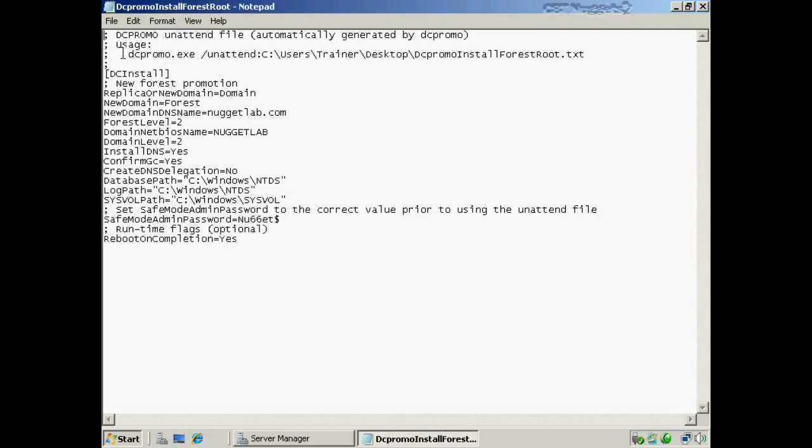So anyway, this is what it looks like, and it also gives you the usage right here, which makes it real handy. In fact, I'm just going to select that and copy it, and I'm going to use it in the command line. And then we have just the sections here, DC install. It's going to be a replica or a domain. It's going to be a domain installation in a new forest, and this is the name of the domain. And it's going to be Forest Level 2, which means it's going to be Windows Server 2003 FFL, Forest Functional Level. Then the Domain NetBIOS name is NuggetLab.